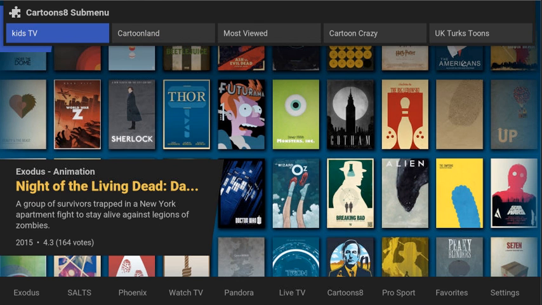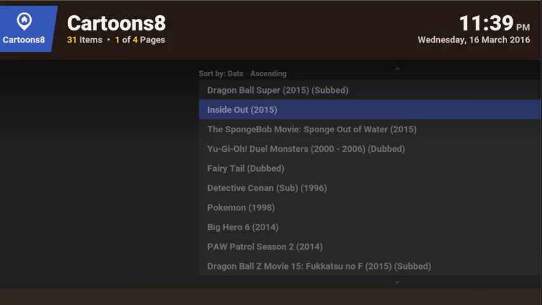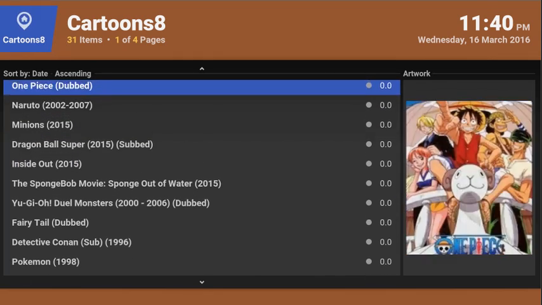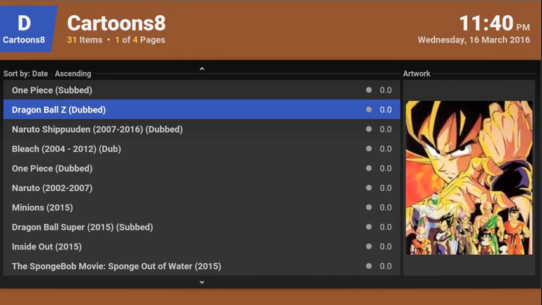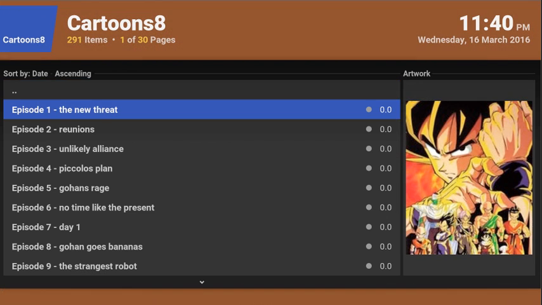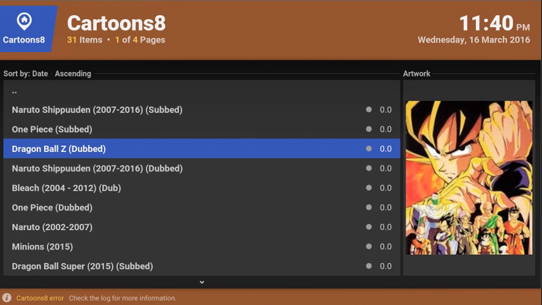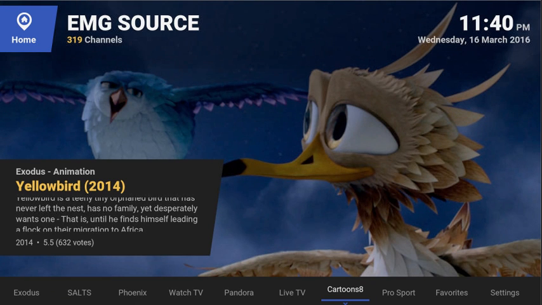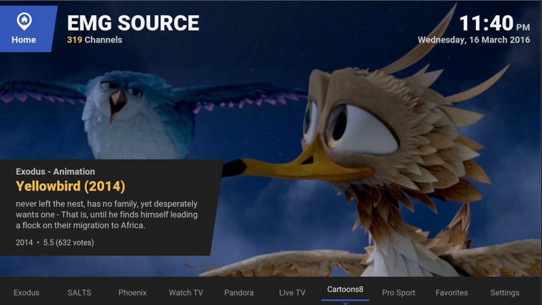Cartoonland and Kids TV. Okay, and again, Cartoons 8. You could click on that, and you have a couple of different shows. And as you can see, I wonder why that's not working right now. Dragon Ball Z. Let's see, episode 1. Yeah, so they're doing maintenance. It's a great little cartoon add-on. I like it a lot. That's where I get most of my anime.